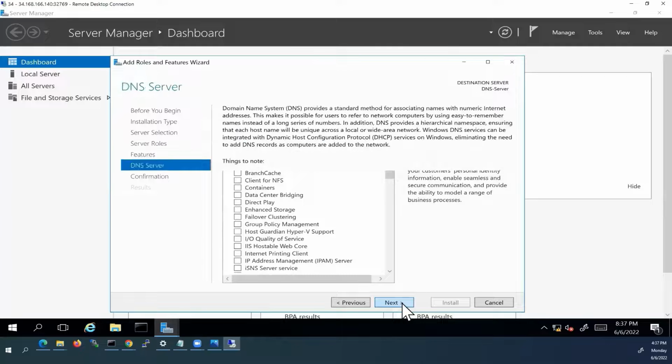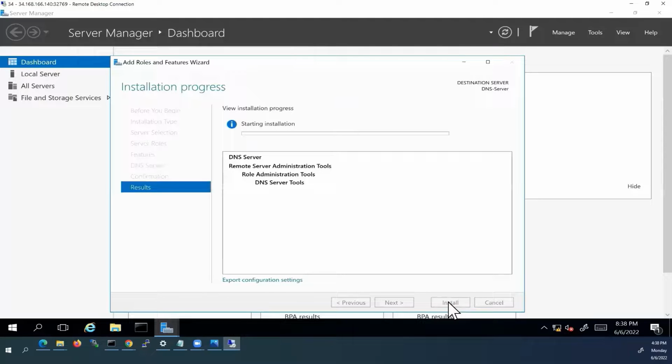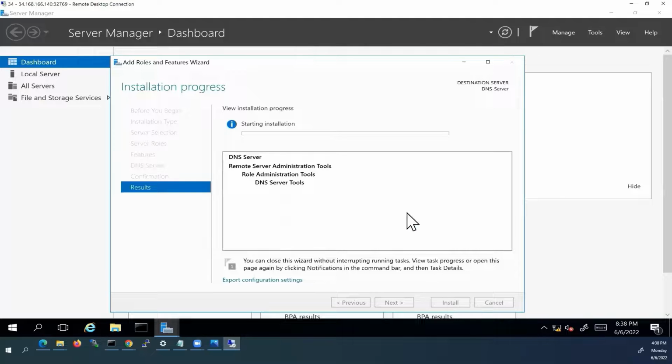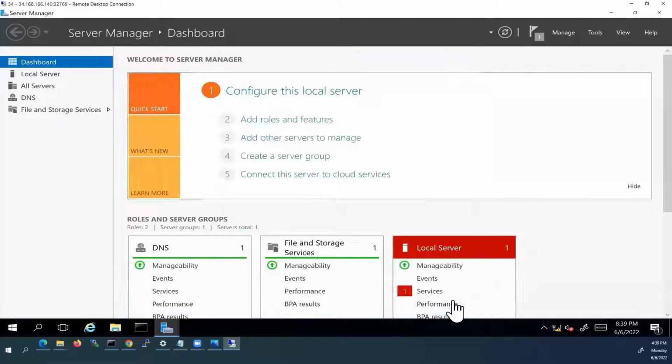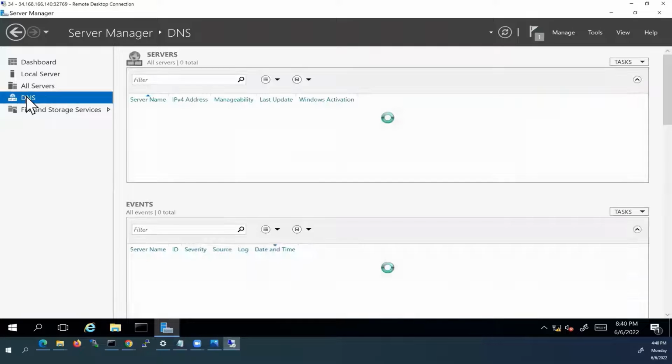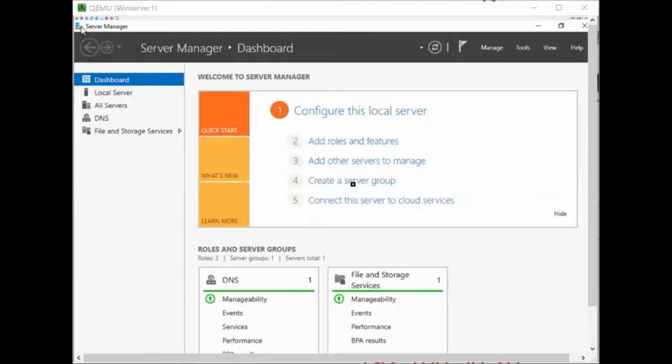Click on next. Click on next. And click on install. It will take some time to install. Now installation succeeded, completed on the DNS server. I'll close this window. Here we can see DNS is successfully installed here. So far we have installed DNS services in Windows Server.